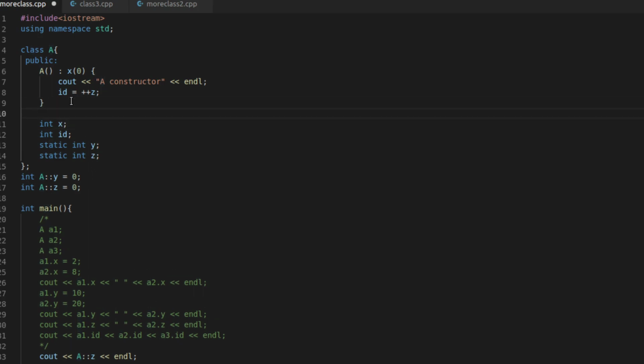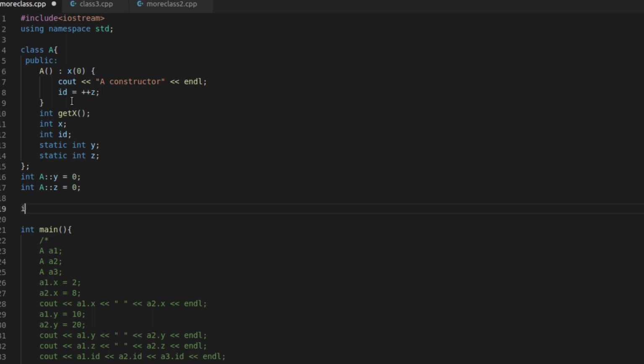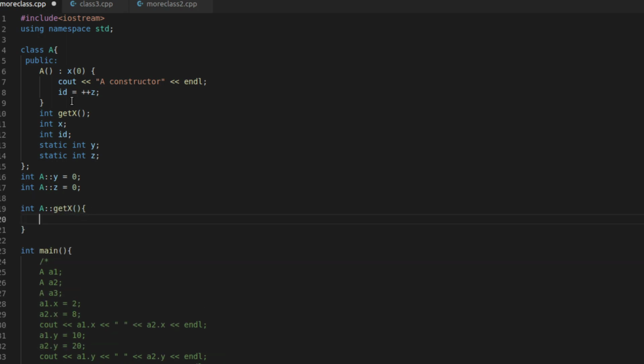So suppose that I did a getter function for x, so a get x, right? If I wanted to declare that function out to the class, as a reminder, what you do is you put the return type, then you put the class name, the scope resolution operator, then you put the function name, and then you put the list of parameters, and then you put the body of the function, which in this case would just be return x.